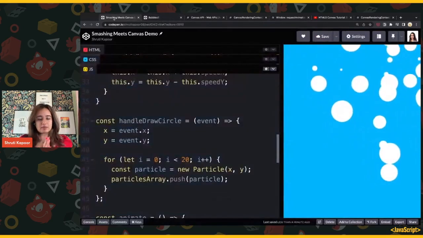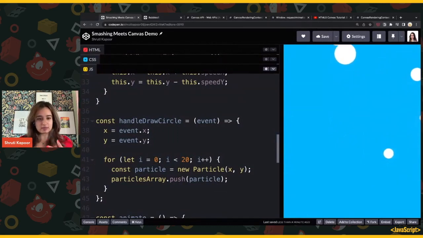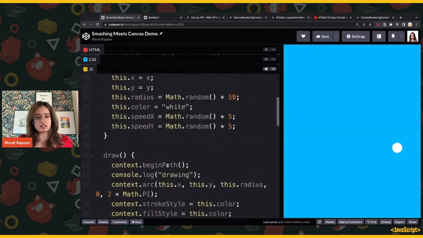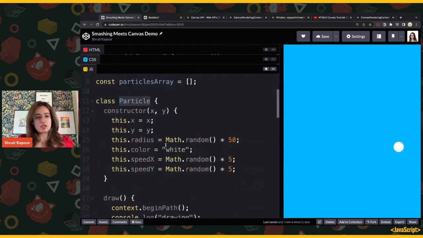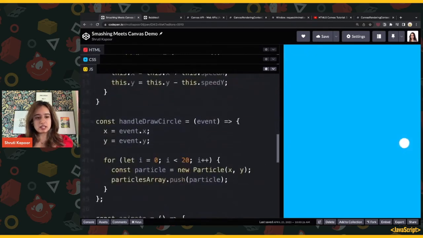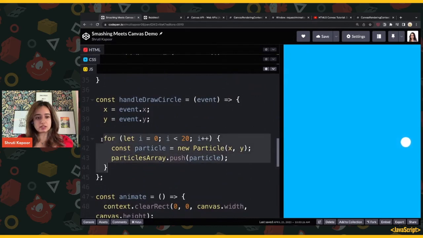Okay, to recap, what we did was we used the canvas element, we created a context, and we used an event handler to create a circle, which is the context.arc method at point X and Y. And that created one circle. To create multiple circles, we created a class called Particle, which sets up our X and Y and the radius of the circle. We are giving it a random radius. We can set up colors as well. And then every time we click, we are creating multiple particles. You can create any number of particles you want.